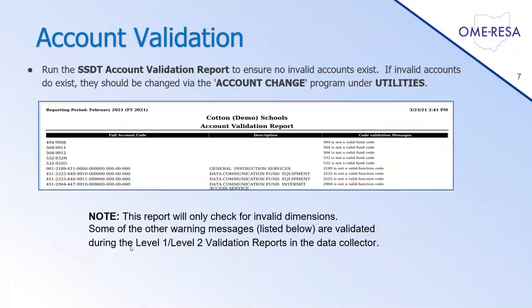Account validation. You're going to want to run that to see if you have any accounts or receipt codes that are not valid. If you have any that are invalid, you have to do the account change. Yesterday, the account change works really well.